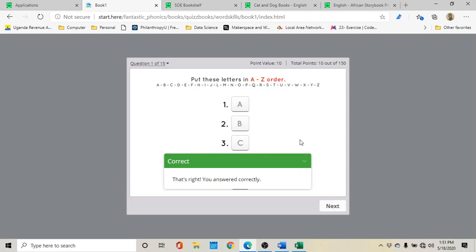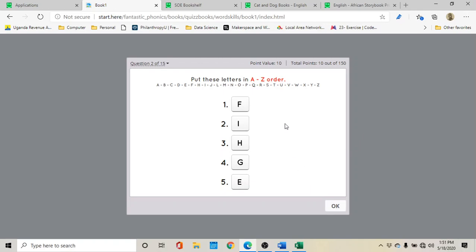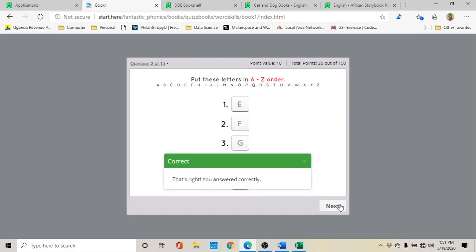Correct. So if you know alphabetical order, you can play this: E, F, G, H, I, like that. So it's also fun to play. You just keep arranging them, and as you do, you're learning where each letter is supposed to be, the position of each letter.